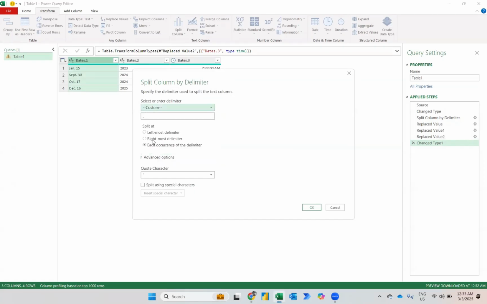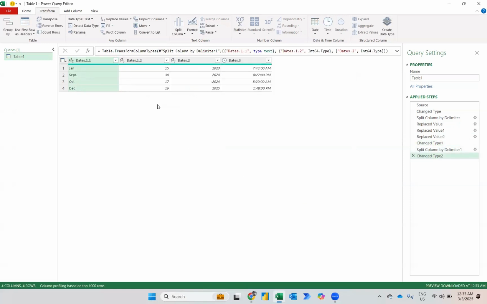So I need to go to custom, make sure this is a dot, and press OK. And just like that, it will separate. But now I want to convert this, like JAN into the first month, SEP into the 9th month.